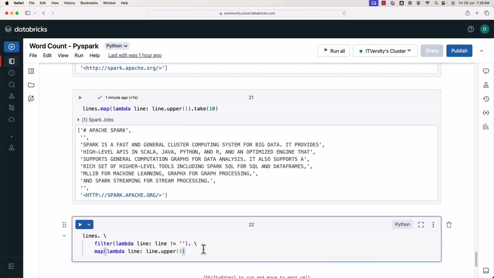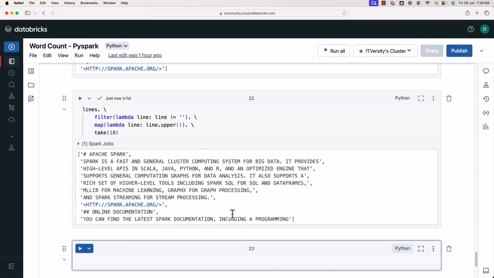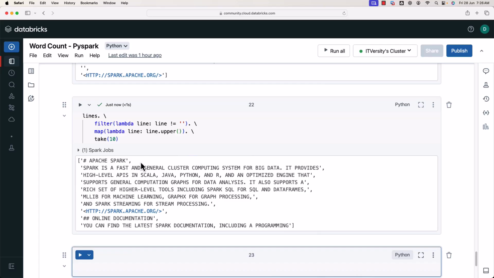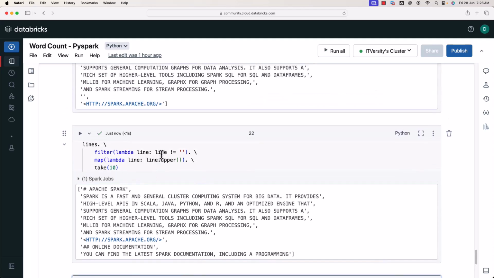Then we should be able to say take of 10 to preview the new data. In this case, we should be seeing all the records in uppercase. Also, all the records where we have empty strings will be discarded. Let's run this and review the outcome. You can see the outcome here. All those elements which are empty strings are gone. So we have combined filter and map here.